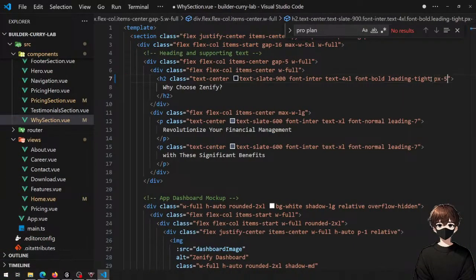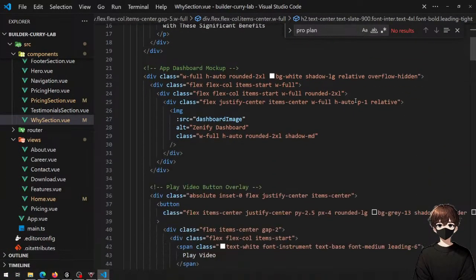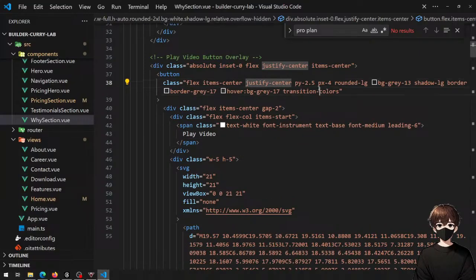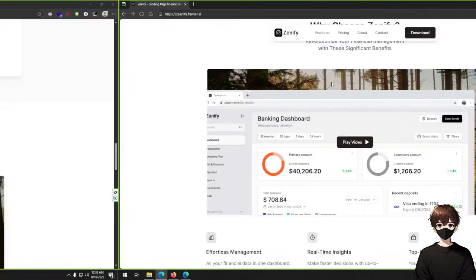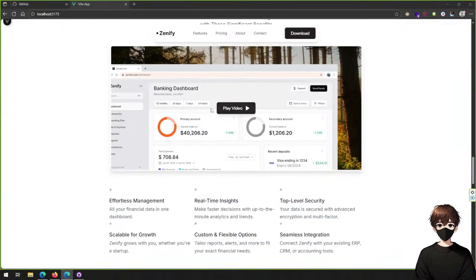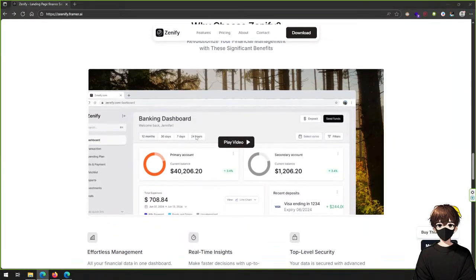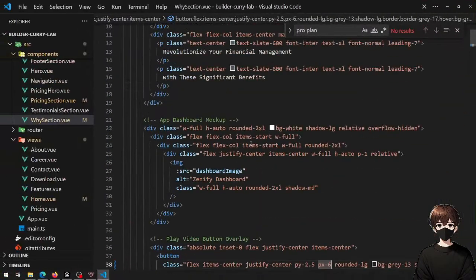Oh wait, I'm doing the wrong one. Okay. Play video. Leading 6 font. Font instrument text base. Gap 2. And this is the span, and this is the text. Okay. Padding Y, px4, px6. I'm fine with this. Okay. Is there anything else? It seems that mine is a bit smaller. So let's work on that image.